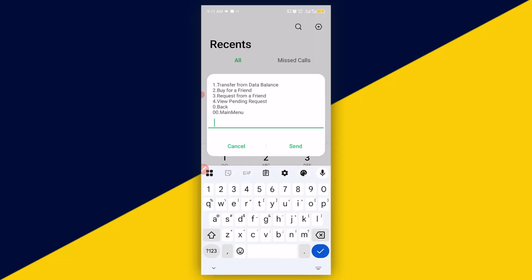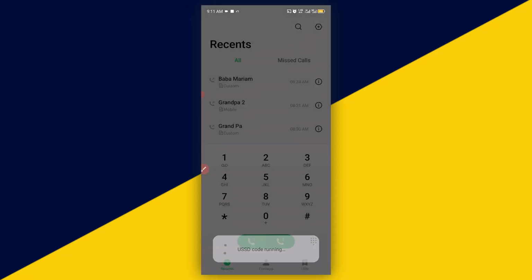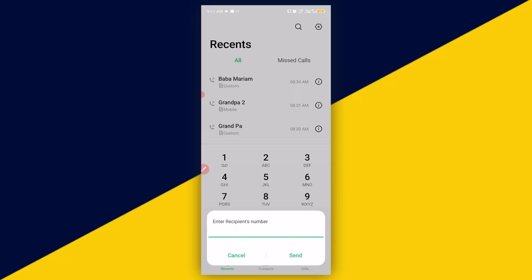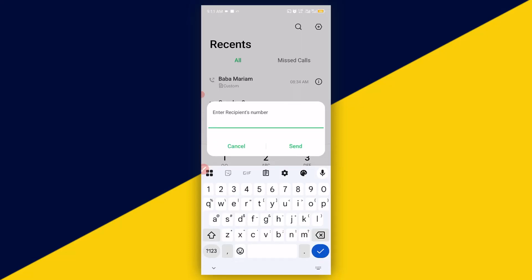Go ahead and click on here, type 1, hit send. Click on here, type 1, hit send. And go ahead and enter the MTN number. Next thing you want to do is to hit send.